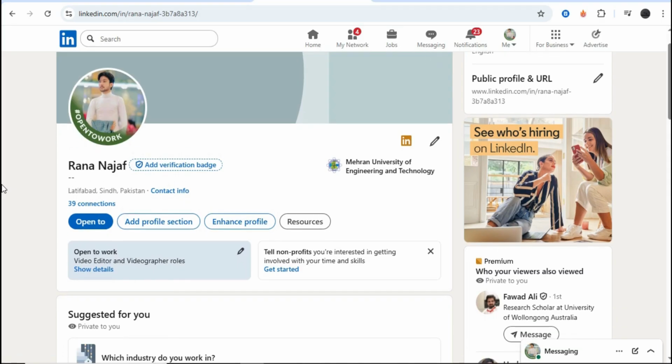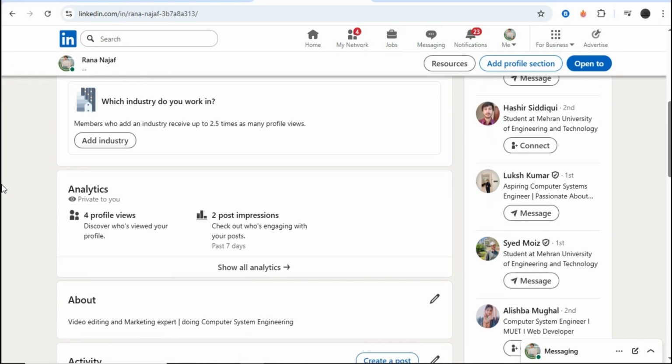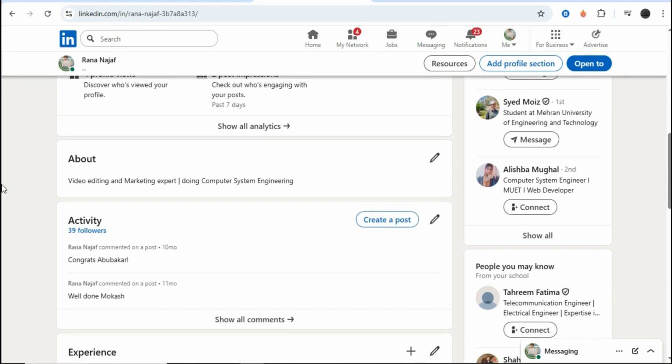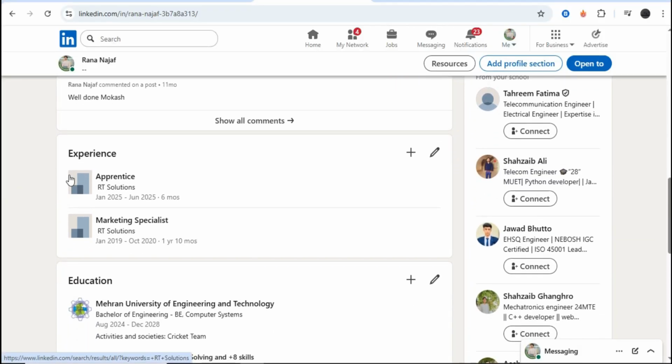Next, scroll down to the Experience section on your profile. Over here, you'll see your job positions along with the company logos. If you notice that one of your experiences doesn't have a logo, it's usually because the wrong company page was selected or the company doesn't have a logo uploaded yet.